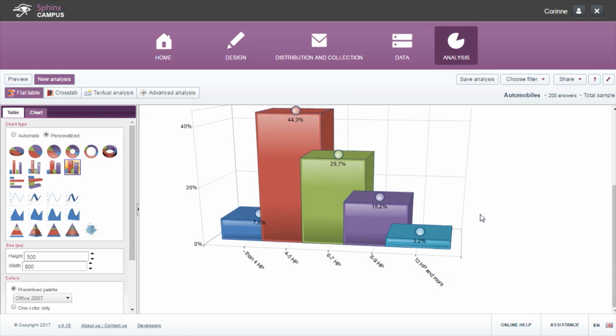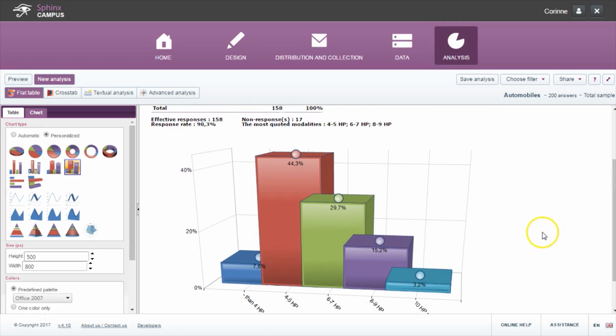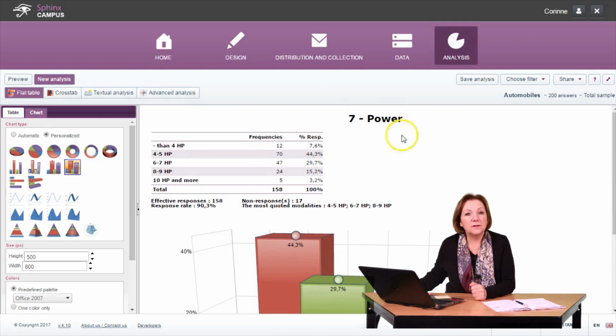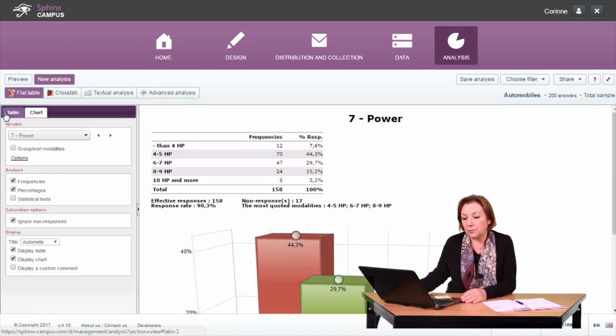Okay, so here it's something that is a bit more original, but what is important is that the horizontal axis is sorted in the way that the responses appear in the questionnaire. So what is important here is that the horizontal axis reflects the order of the ordinal variable. So this is for variable number 7, which is an ordinal variable.